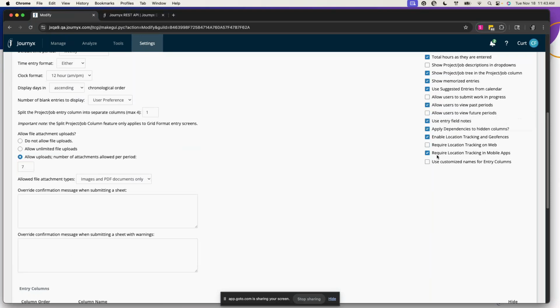So we've got the enable on, and in this case, we're going to look at a mobile geofence case, as that is most common, but it is possible to track in the browser as well. And we've got it required for mobile tracking.